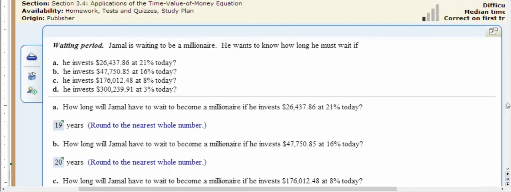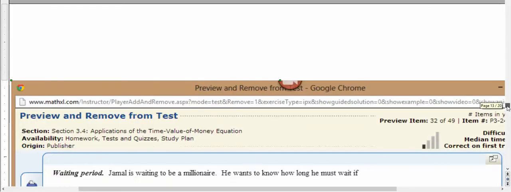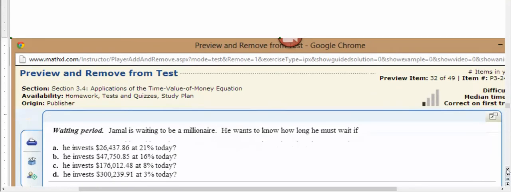Next question will be dealing with wait period. We have to invest certain amounts of money, and we want to find out how long it will take to get to a certain number. This is our first question. It's dealing with he wants to be a millionaire.